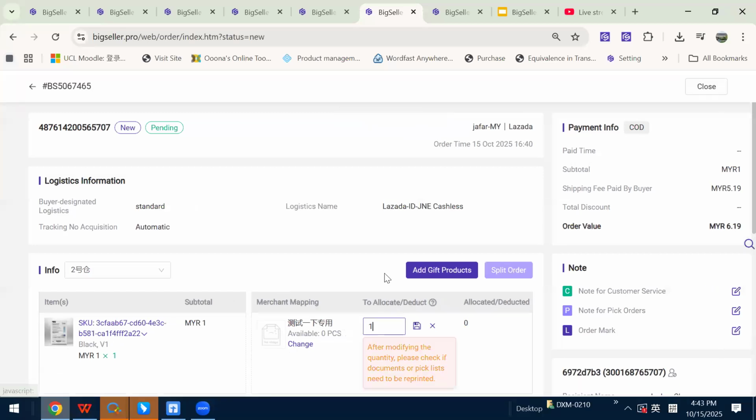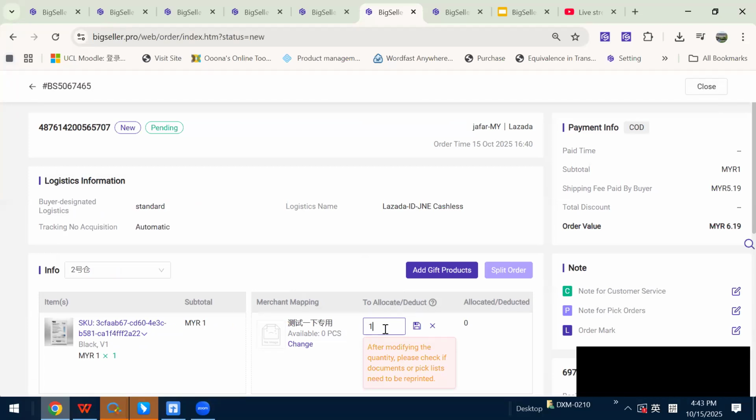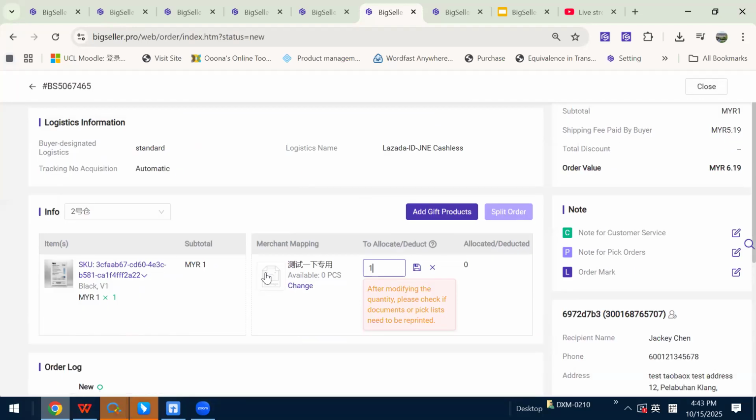And you can also modify the to allocate and deduct quantity. If you don't want BigSeller to allocate and deduct your stock quantity, you can modify this one. For example, if the original quantity is 2, you can set the allocate and deduct quantity as 1. So the system will only deduct 1 quantity for your orders.